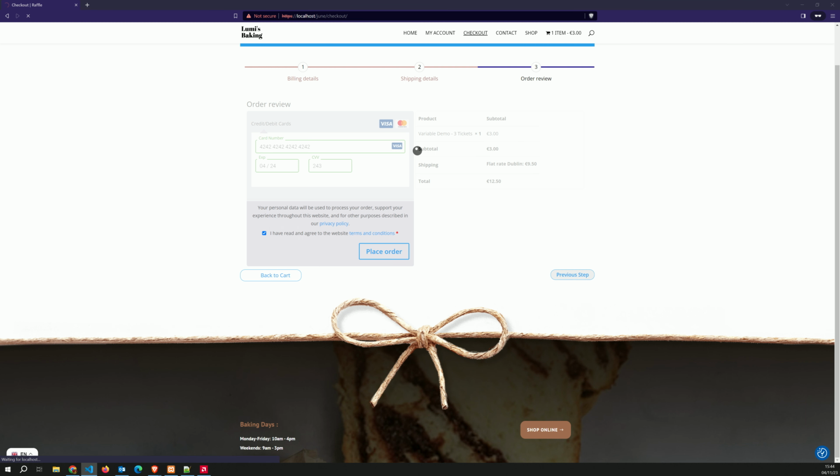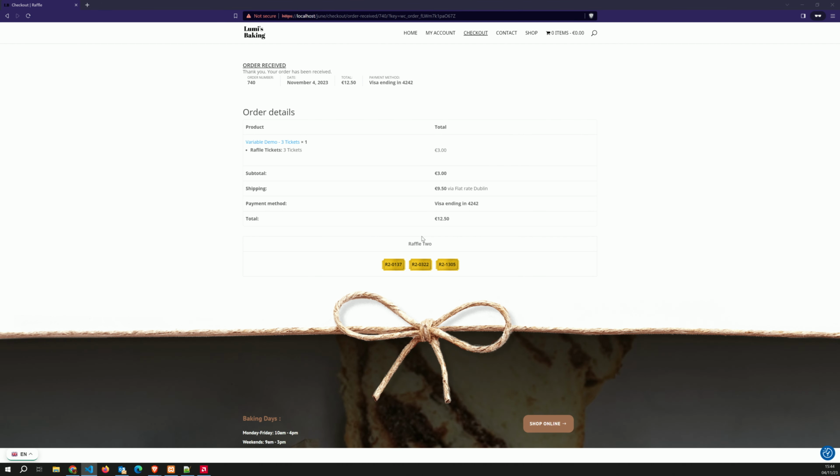And another thing here. Okay, how should I display that? So here you go. You have the raffle tickets, 3 tickets. You have only one. Right. So that's how you set up the variable products and the raffle tickets for it.